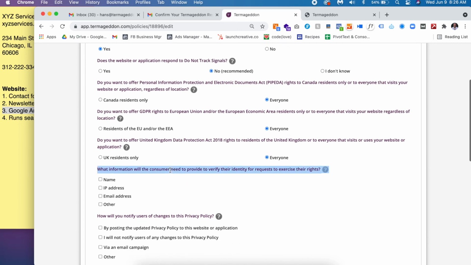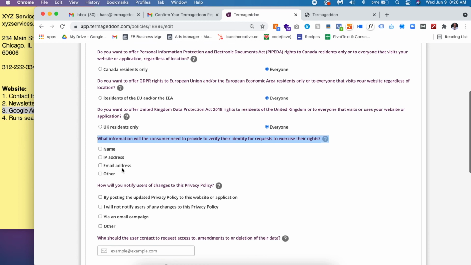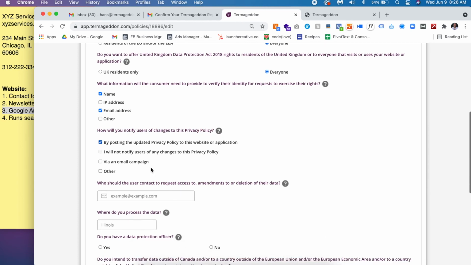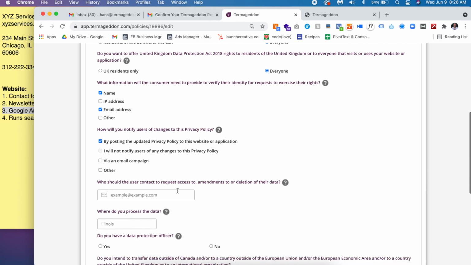Now, what information would the consumer need to provide to verify their identity for requests to exercise their rights? Most people say name and email. If you can provide your name and email and verify it, that's enough to say you are who you say you are. How will you notify users of changes to this privacy policy? I'd go with our most popular answer, which is by posting the updated privacy policy to this website.